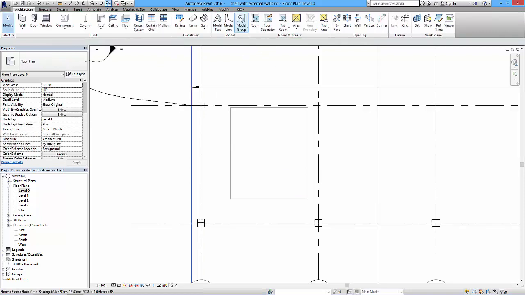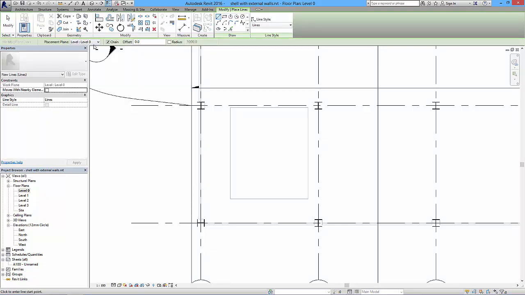So I'll just close this down for a second. Model line is what I want. That's on the architecture tab. So click on model line. Placement plane is level 0. I'll use this pick lines function in the draw command box and set an offset of 500. And then I can offset that and offset this and offset that. So this is kind of giving me a center line of my meter wide stair.